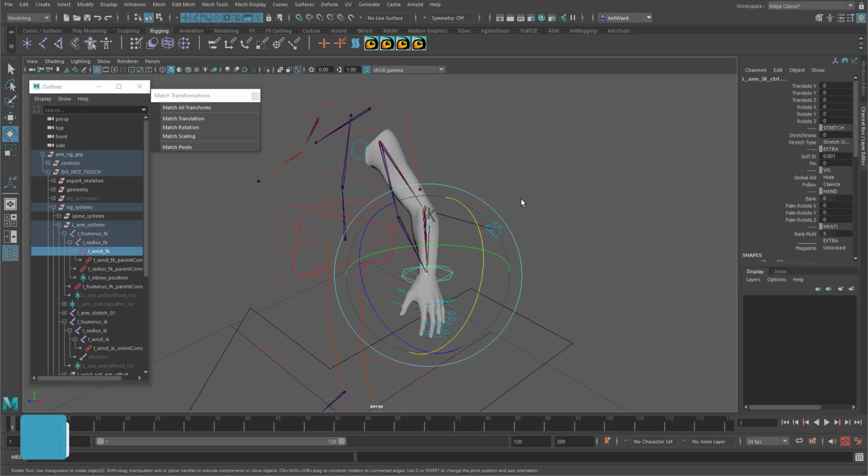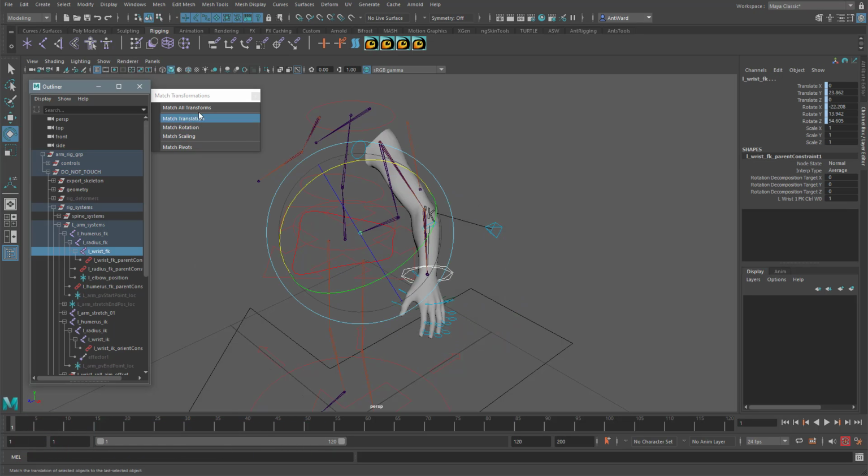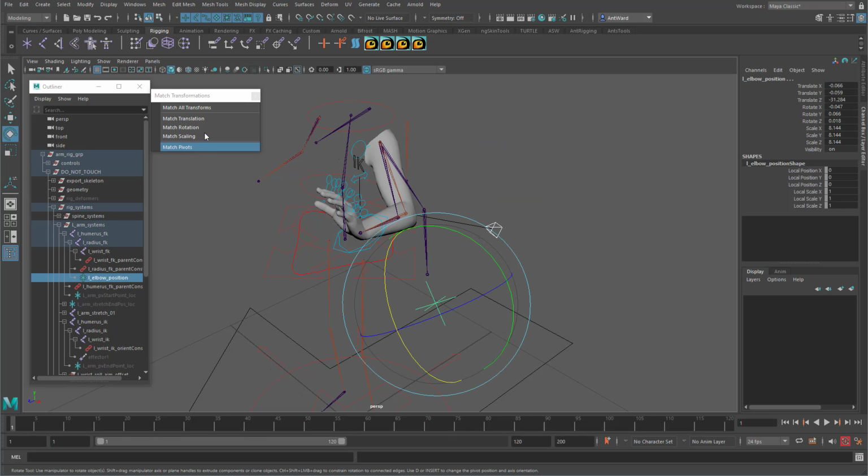Oops, selected them the wrong way around. Okay, just undo that. Okay, select the IK control first and then the FK wrist. And Match Transforms. That's the hand in position, so let's update the elbow now. Select the elbow control and then the new locator. Match those next.